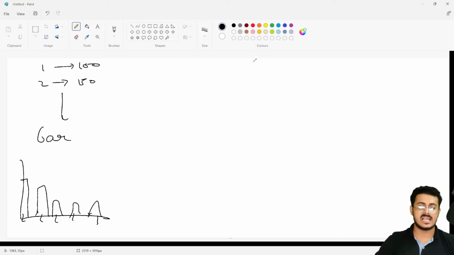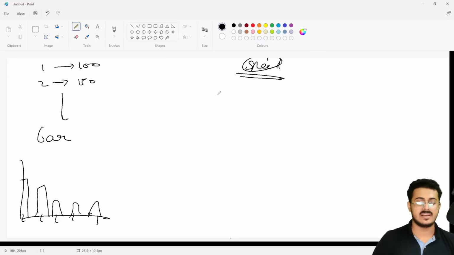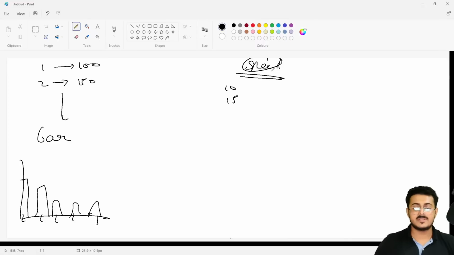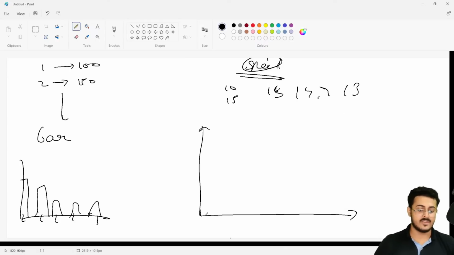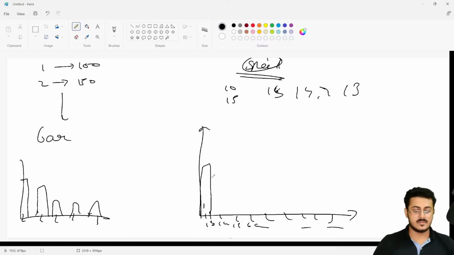But what if your data set is like speed? Speed is not something where you have a particular person going at 10, a particular person going at 15, and so on. Speed is continuous data. So it will be like 15, 14.9, 13, and so on. To plot something like that, you have a histogram where you have the speed right over here, 13, 14, 15, 16, and so on, and the occurrences of each of these speeds is given as a particular histogram.